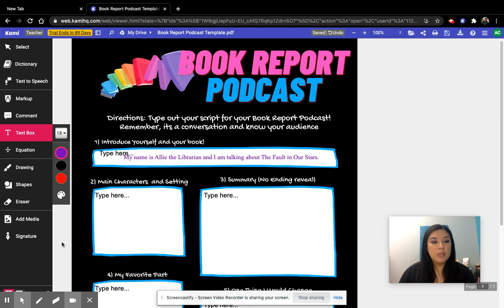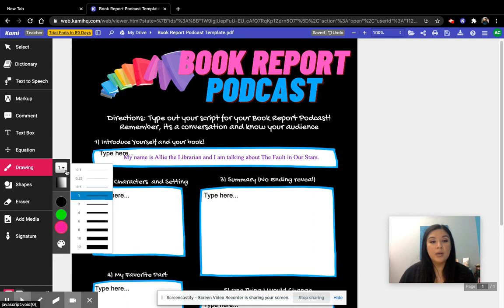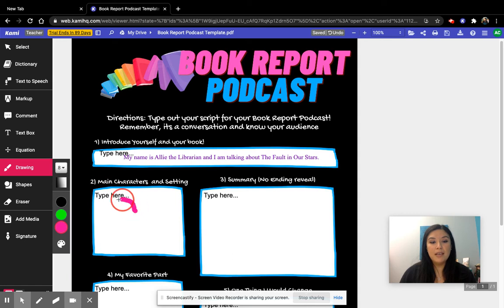Now I'm going to demonstrate the drawing tool on the left-hand side. So I'm going to click on drawing, and you also have that color palette. I'm going to choose this great hot pink, and oh, you can even increase the stroke. So I'm going to increase it to 8, and I'm going to draw a heart because it's nearly Valentine's Day. So there's my heart.